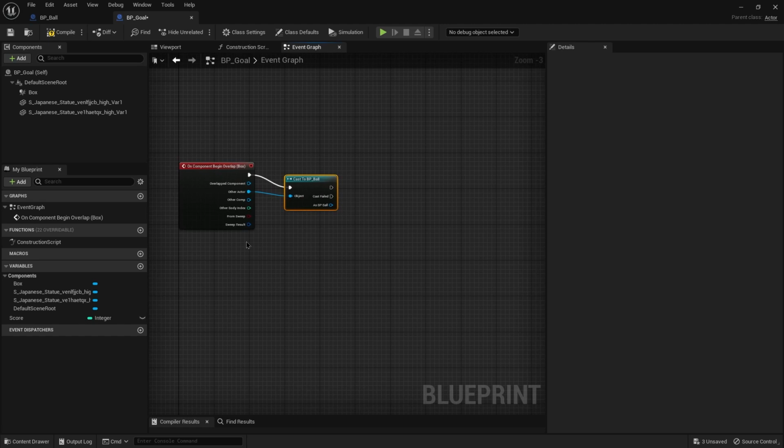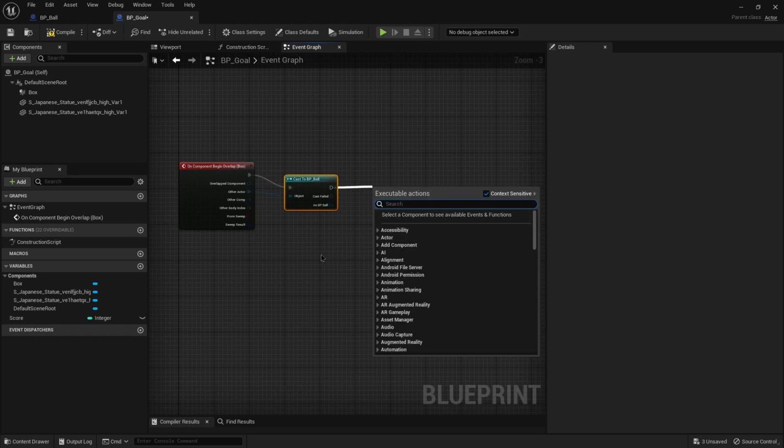Currently, we want to increment the number whenever the ball touches the collider. We can do this by adding in an increment float node by dragging out our execution pin and searching for increment.